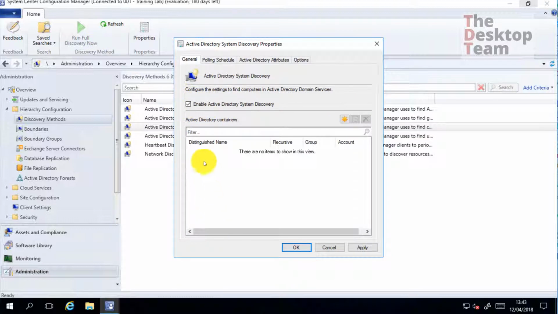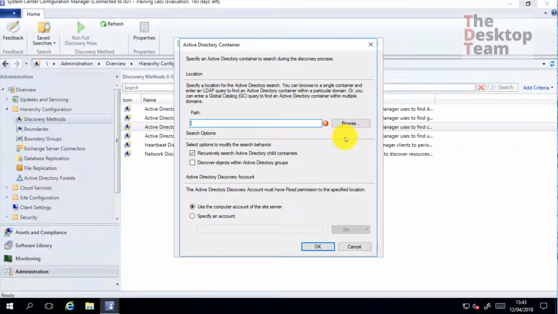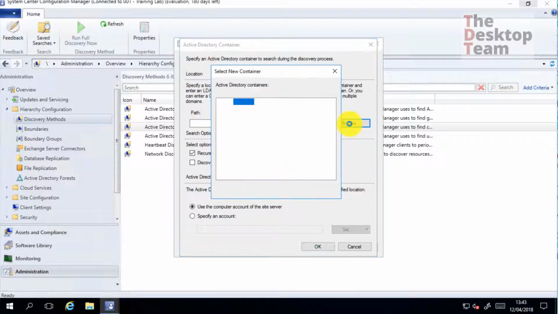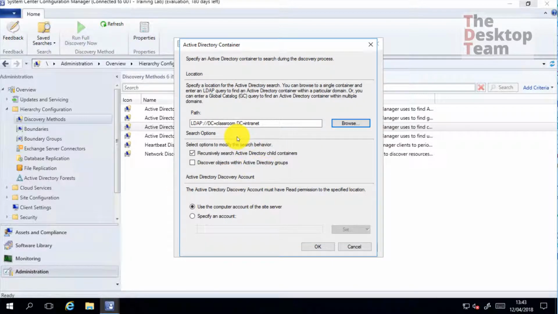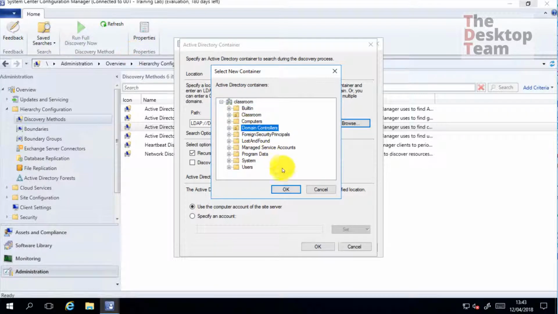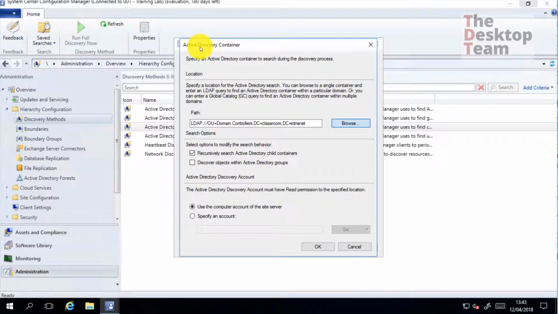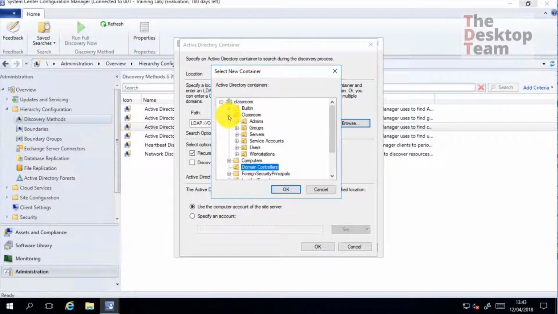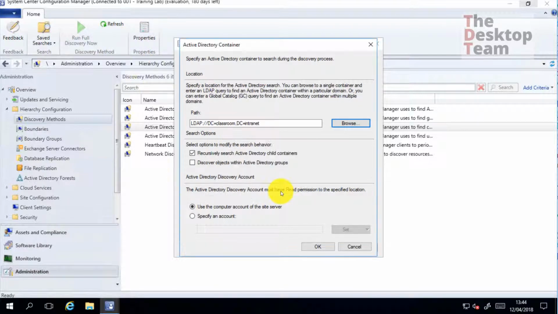System Discovery, and here I need to put which OU I will use. In our case, because it's a small environment, I use the root. It's not recommended, but it's going to discover everything. In a larger environment, I would add the domain controllers, then later come here and add the servers and then workstations. But because we are a small environment, I will use the root. I would discover any computer underneath.